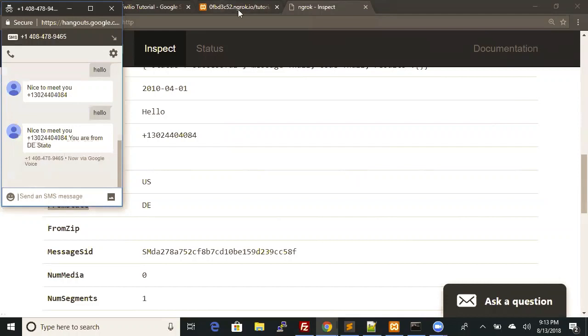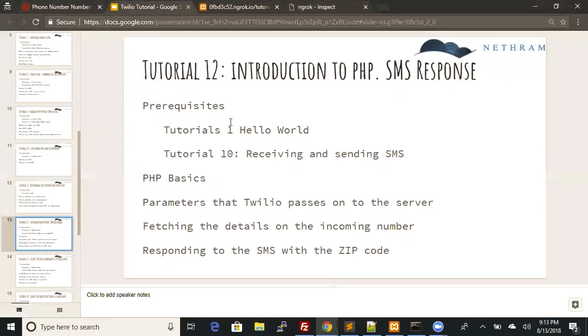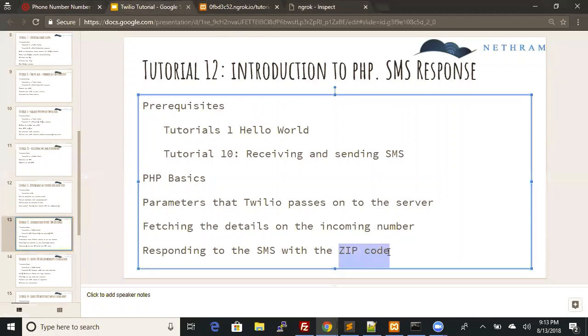That does actually complete this tutorial. Let's review what we did. We learned the PHP basics. We learned about the parameters that Twilio passes to our server, and we saw that in the ngrok logs. We fetched the details of the incoming number, and we responded to the SMS, not with the zip code, but with the state and the number. That completes this tutorial.